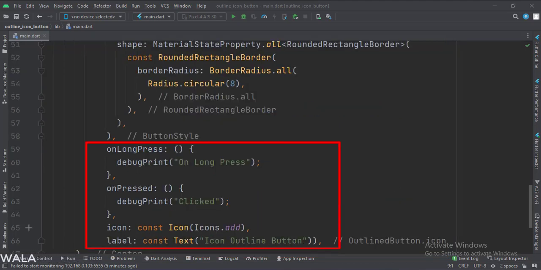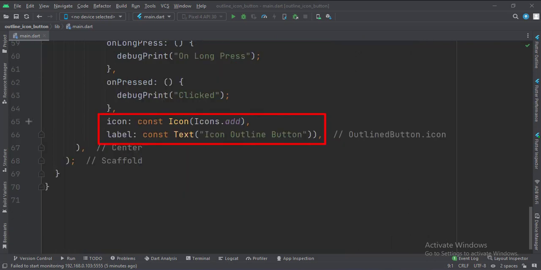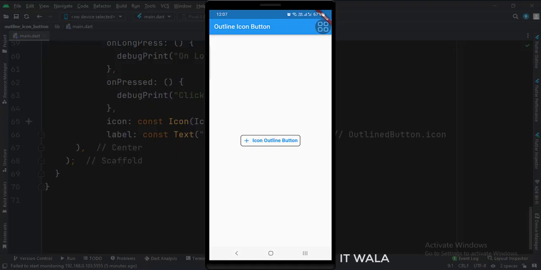Here we set the onPressed and onLongPress events of the button. When these events occur, we show a log. And finally, we set a text and icon on the button. Let's run the app. So this is our outline button with an icon.